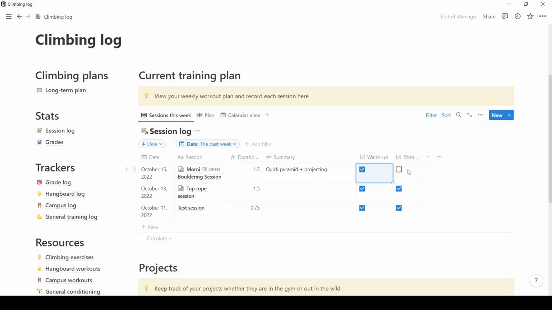I can write that here, but I forgot to stretch, so I'm not going to check that. And that's as simple as it can be.